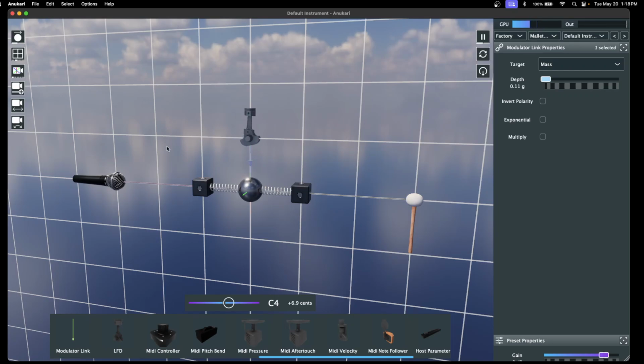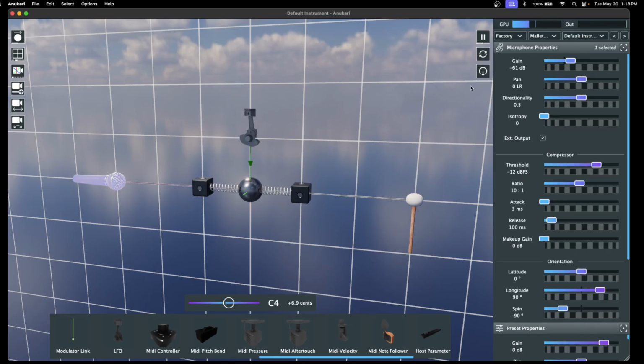For instance, let's do something with the mic over here. Right now, the microphone is just kind of picking up the sound. It's not really doing anything directionally. I can manually change the panning like this. But I want to introduce something a little more fun. I'm going to use the directional properties of this microphone. In order to do that, I need to increase directionality.